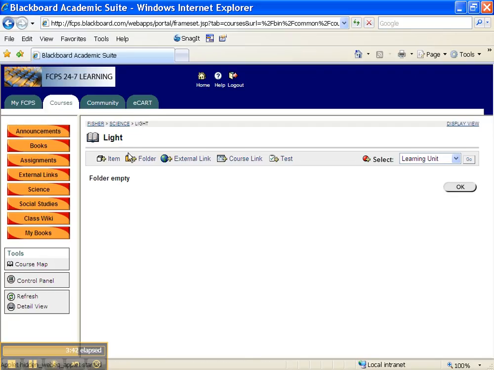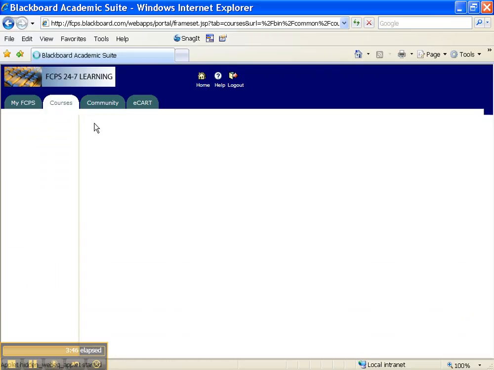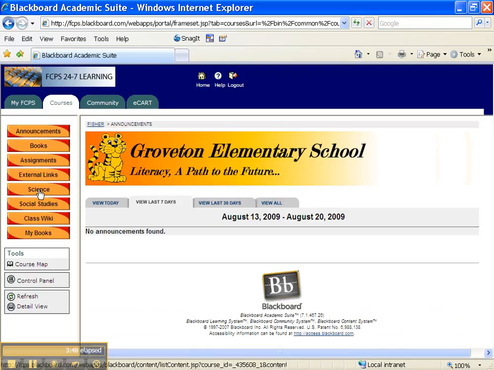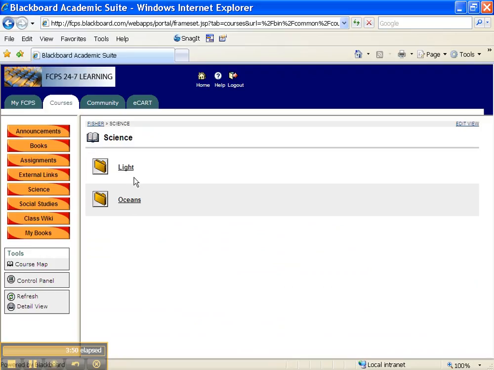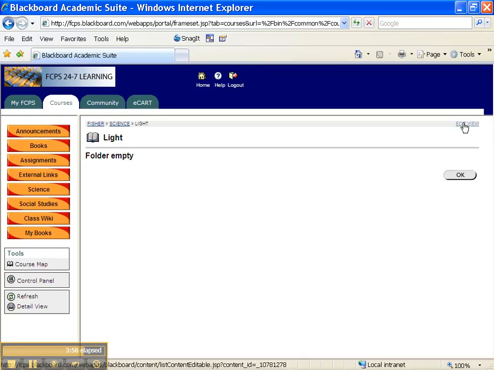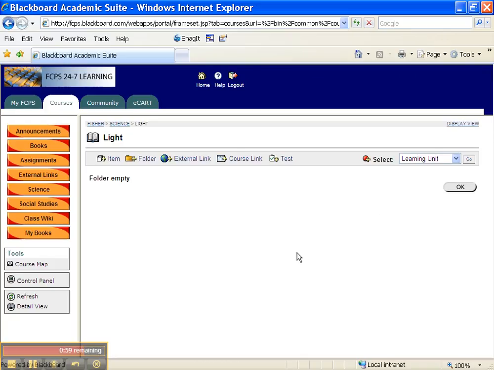So to get back to the same spot, I could go back to my main page, thinking I need to click on the science button, then the light button, and that brings me back here. If I want to now add something to this page, I click on Edit View, and I decide now what am I going to add to each page.